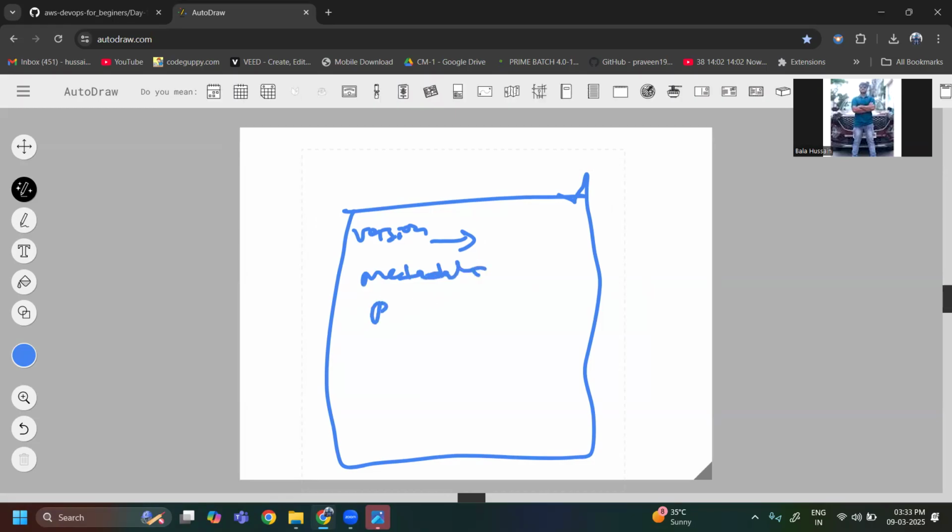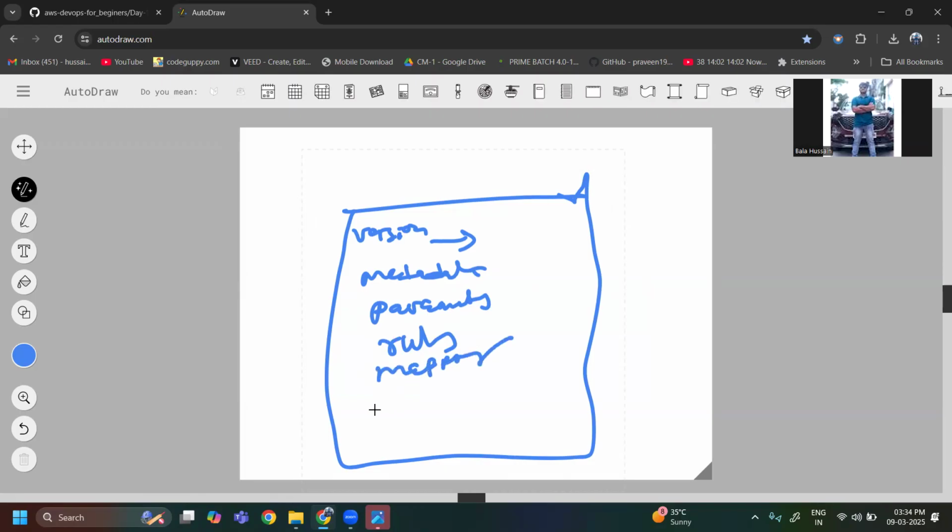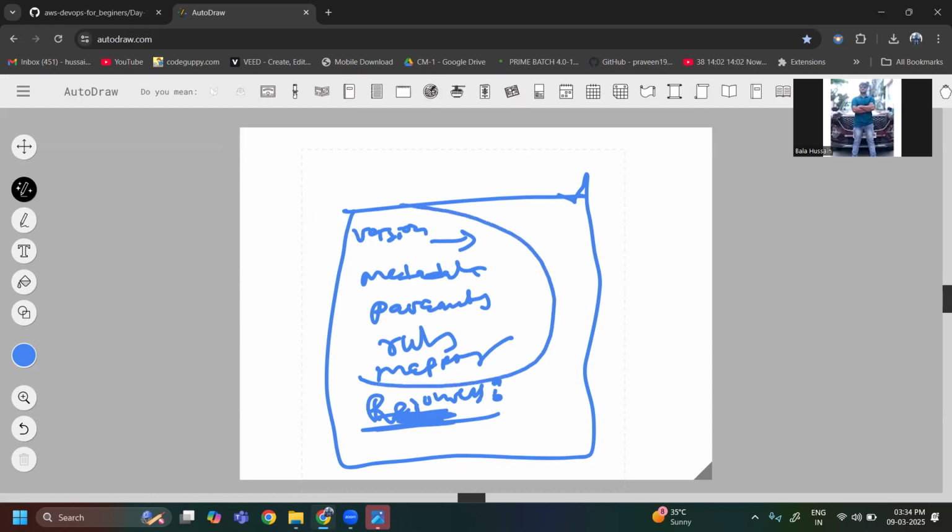What kind of metadata? Then we provide the parameters, then the rules, then the mappings, then the resources. The resources are the major important concept in the YAML file. Whether or not you write the metadata and parameters, the resource section is most important.